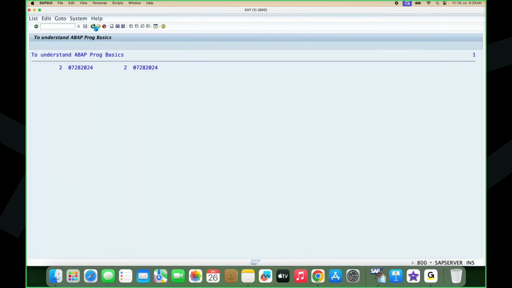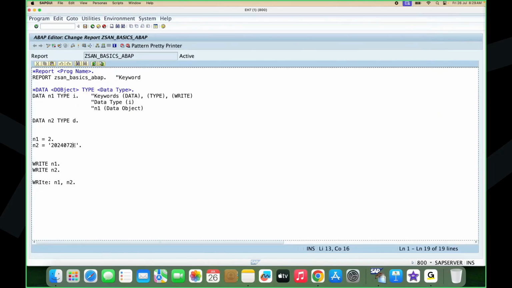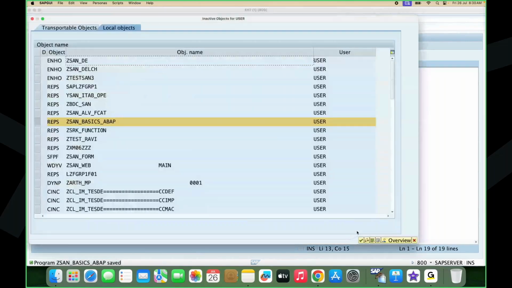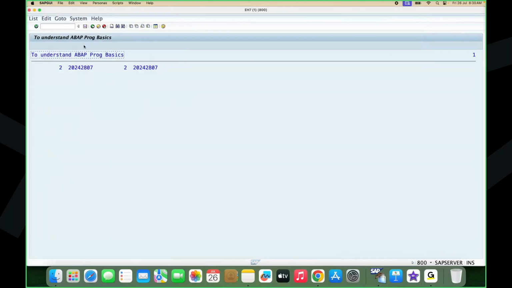So now which is coming, but it is still wrong. So you need to provide date, month, year, activate, and execute. So 2024, 2807.